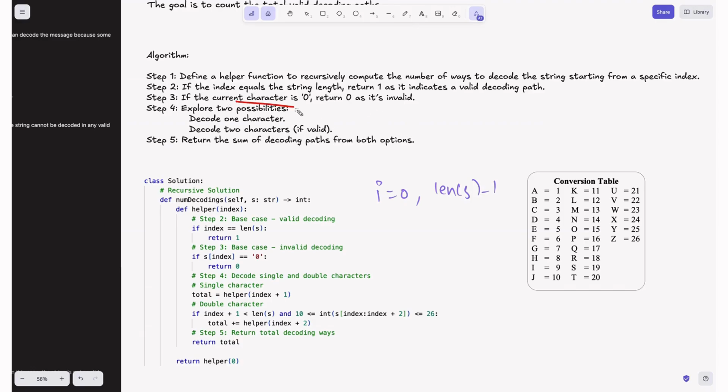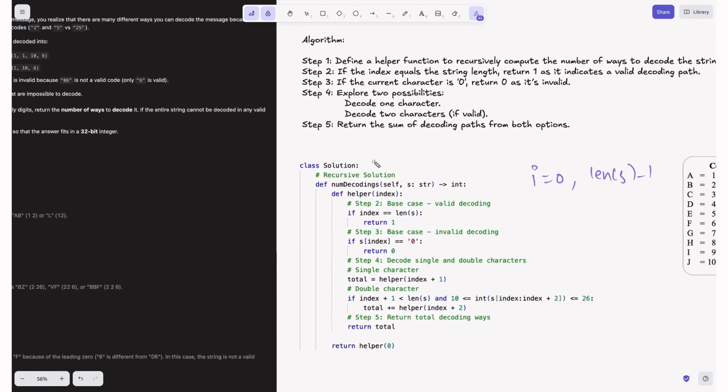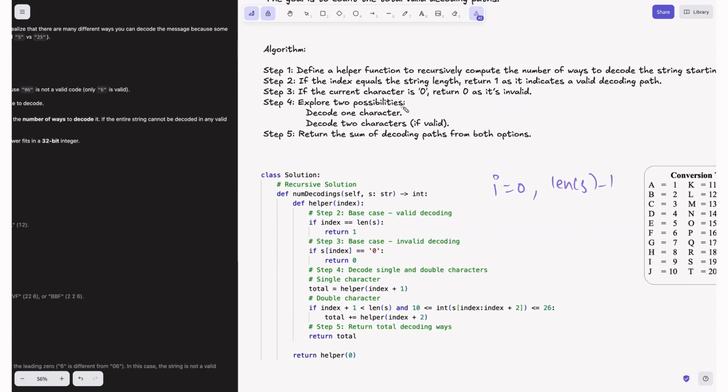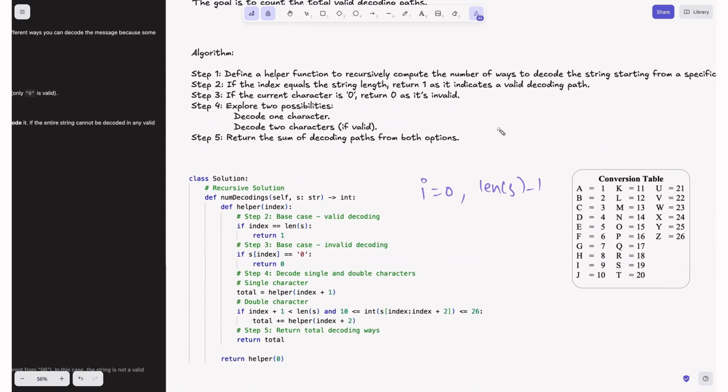Next, in step 3, if the character is 0, we return 0, because this is the leading 0 case we just discussed in example 3. In that case, we can't decode this further, so we just return 0, because there are 0 ways to decode it. In step 4, we explore the two possibilities: decode one character and decode two characters, only if valid. The valid condition is what we just discussed: the characters we are considering should be in the inclusive range of 10 to 26.